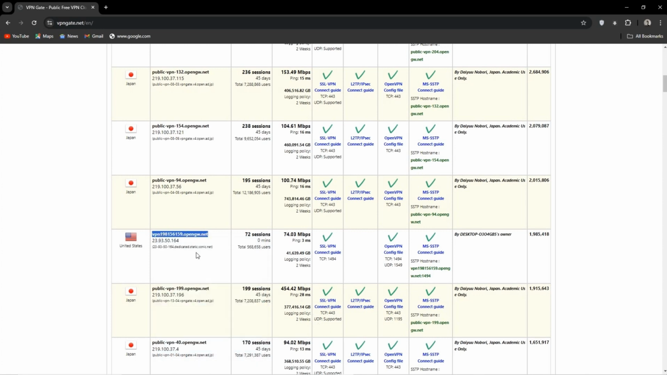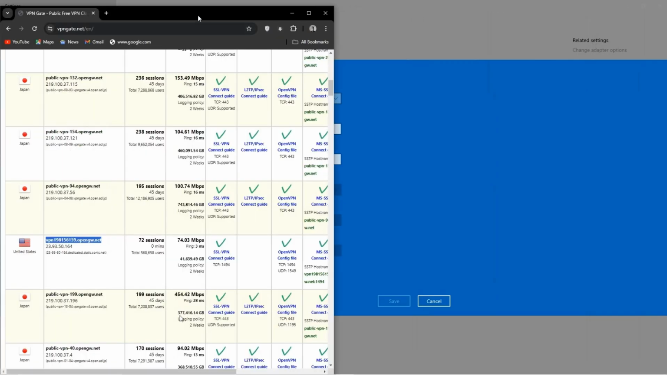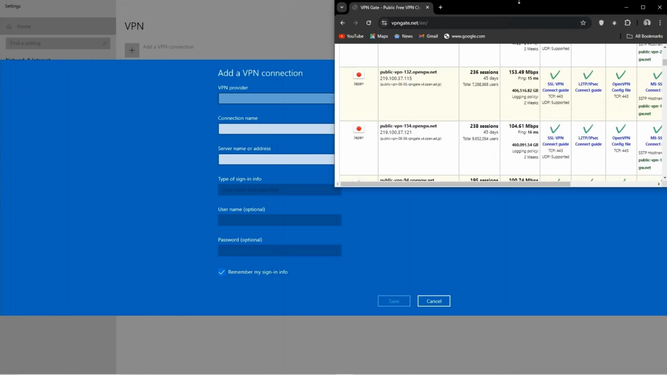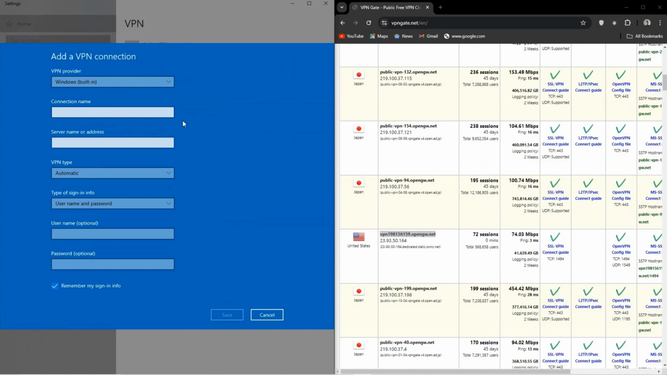Copy the name. Let's just minimize this and put it over here. And so we want to use the Windows built-in VPN provider. Then we are going to move on to the server name or address and paste this over here. The connection name can be whatever you want it to be, something for yourself to remember. We'll call it RR.